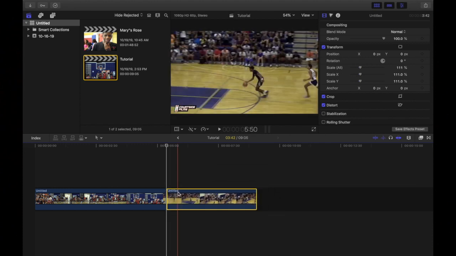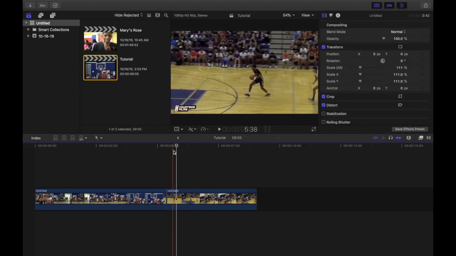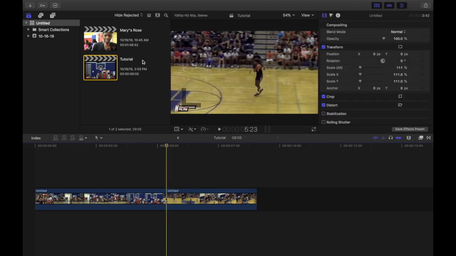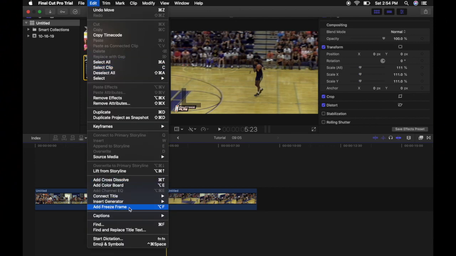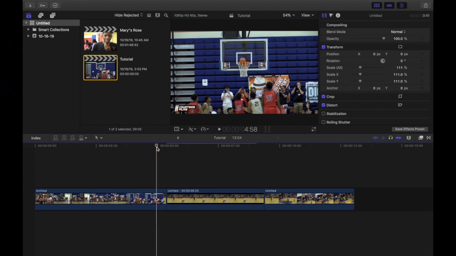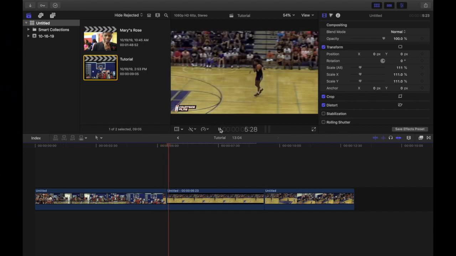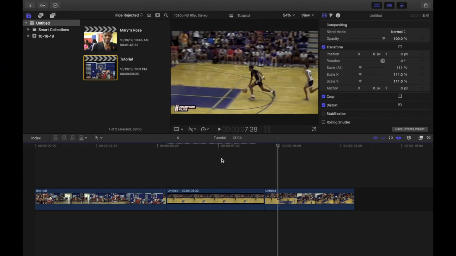Now what you want to do is go to the first frame of your second clip. It looks like we're already on it because we know it's 523. Go up here to Edit, and click Add Freeze Frame. What that does is pretty self-explanatory. It's just going to take a picture of that frame, and your video will start playing again after it gets done going through the freeze frame.